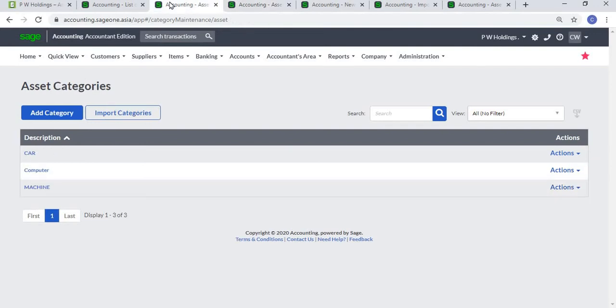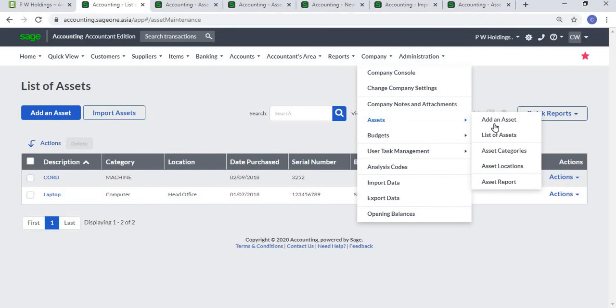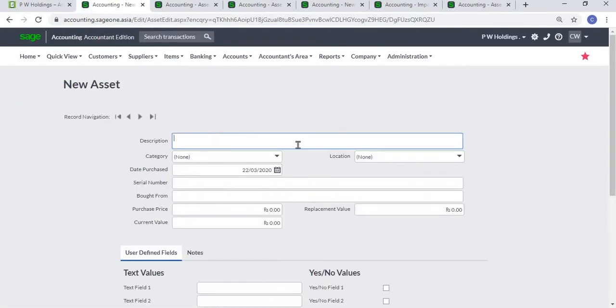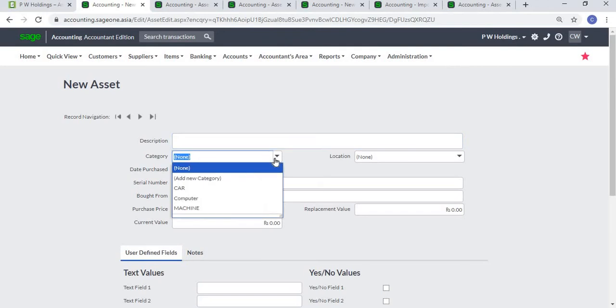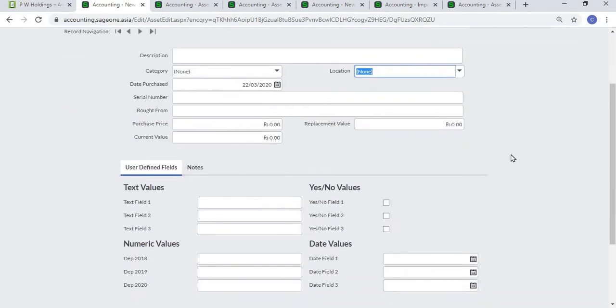Create your asset. To create your company's assets, click on Company, Assets, List of Assets. Click on the Add Asset button to create a new asset. Enter a short description of the asset in the description field. Assign a category and location to the asset using the drop-down menus in the respective fields.